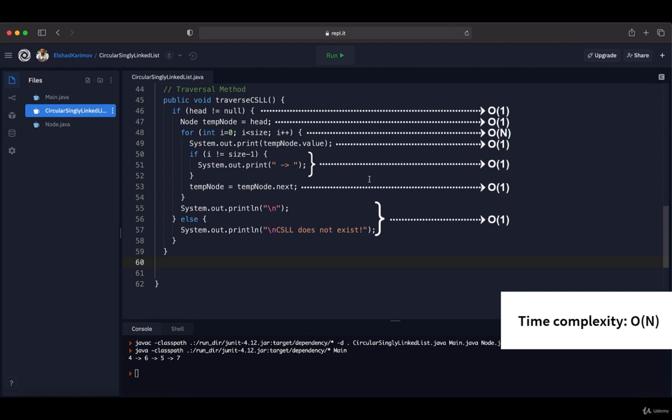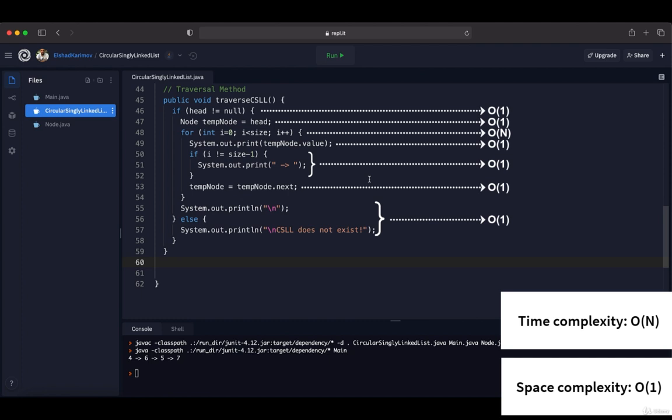Now the space complexity is O(1) because an additional memory is not required to perform this traversal. We are just visiting all elements and printing out their values to the console. So extra space is not required over here. That's why space complexity is O(1). Now with this we have come to the end of this lecture.